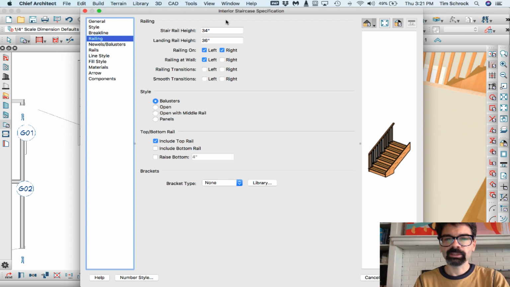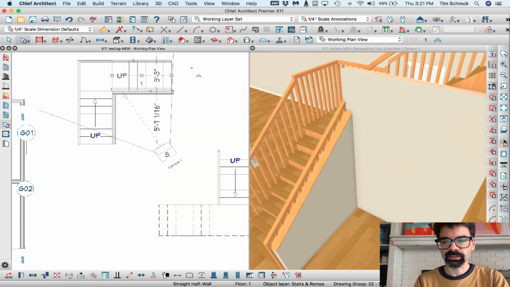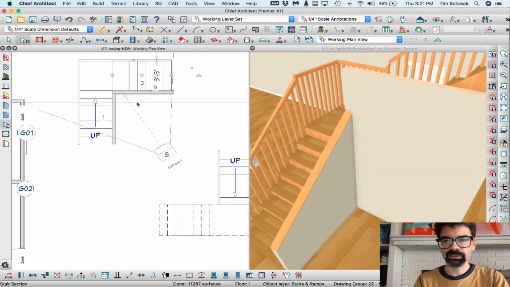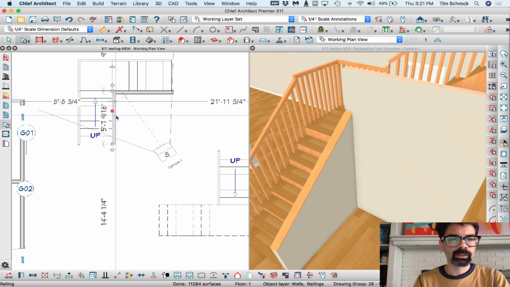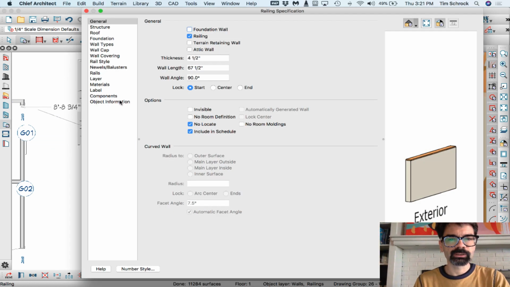In the staircase specification, under the railing option, I'm going to turn off the railing at wall on the right for that upper section. And that actually turns off the railing of both sections of staircase. Now let's open up the wall specification or railing specification here.